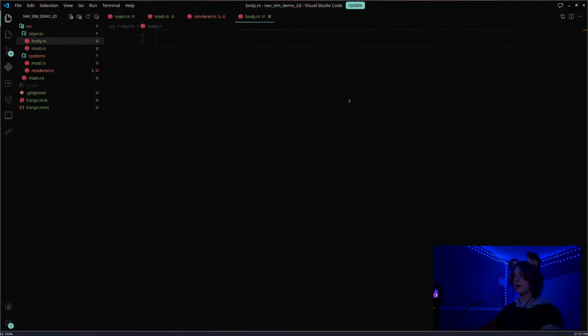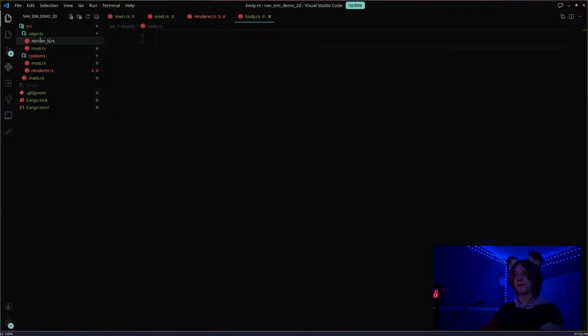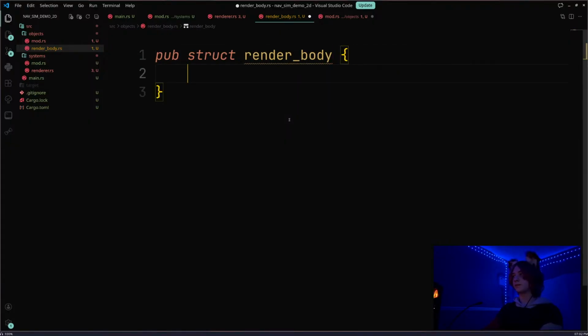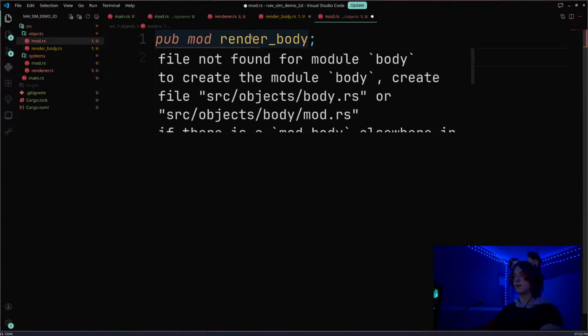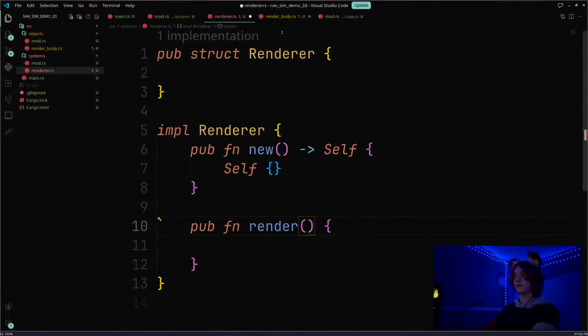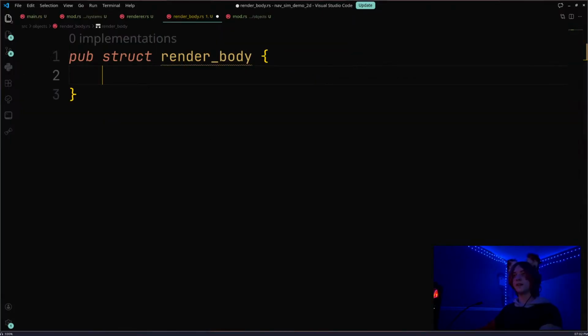Okay, so body is going to be a structure that contains, no, yeah, we'll do render body. I think that would be a better name. So we'll do public struct render body. What's your problem? File not found. Okay, well, render body. This needs to contain.